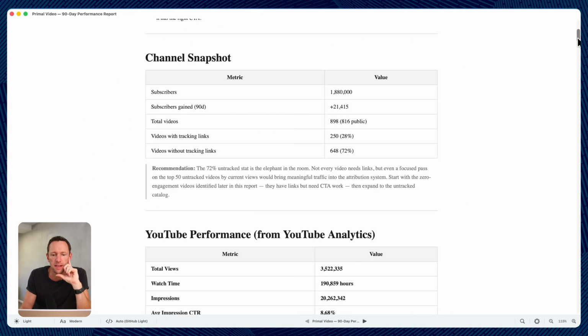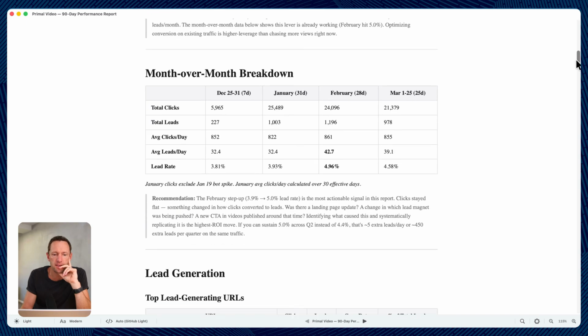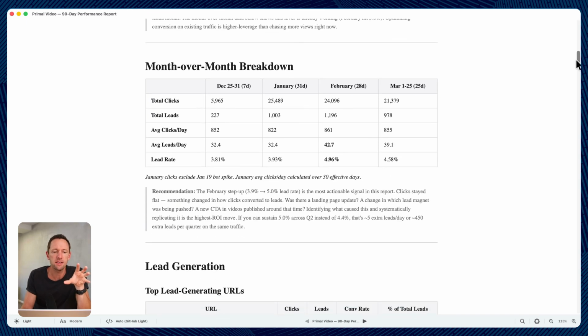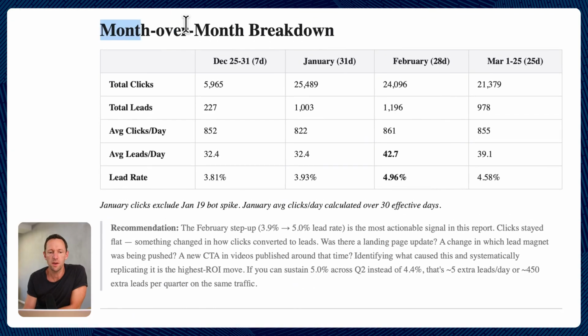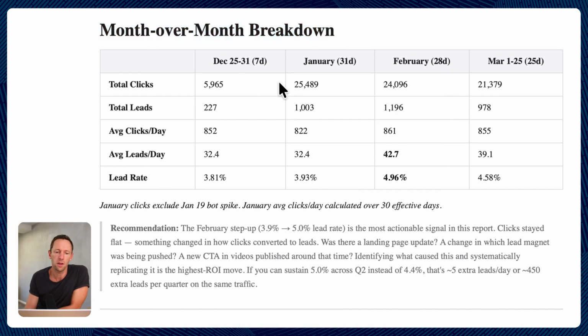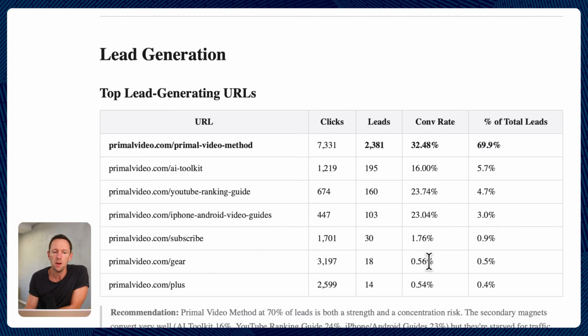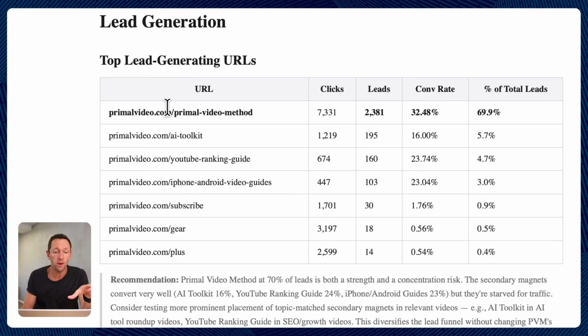But bringing this up now, this is the full report that it has generated. And this is crazy. And what I love is that it's not just about the data and stuff that it's surfacing. We can dive deeper, we can query it, and I'll get to that in a second. So here we can see our month-over-month breakdown of clicks and leads across the channel. We can see which URLs are generating those leads. So what are people actually opting in for?